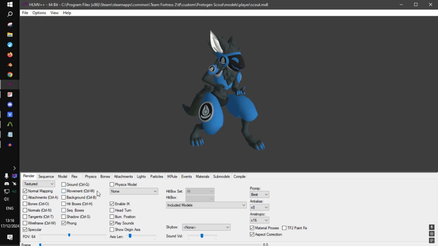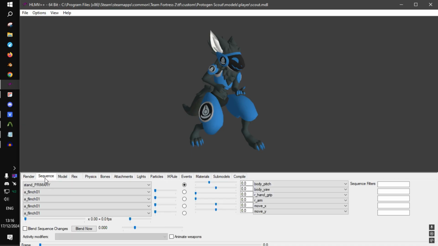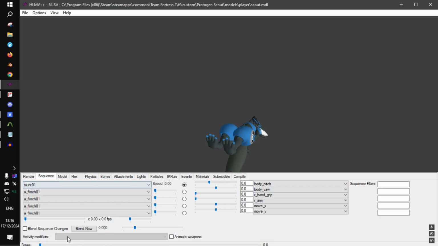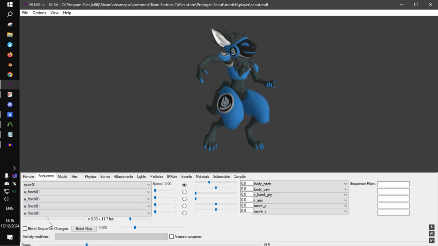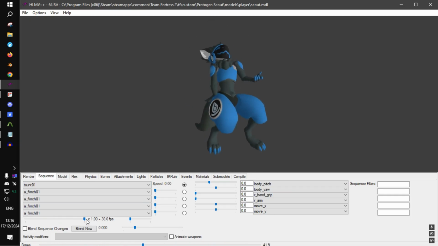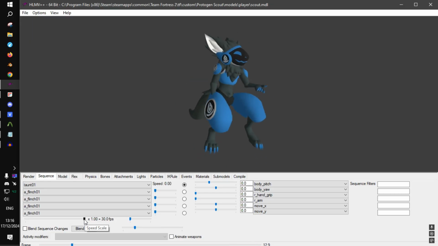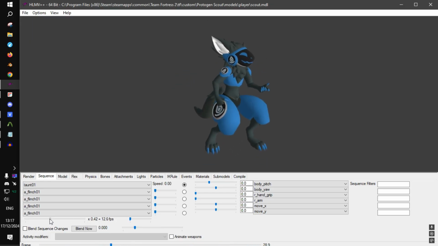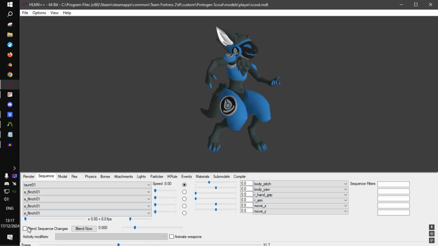So with HLMV you can do a lot of things to check if your model is correct and functional. You can go, for example, to the sequence section. This is where you're going to find all the animations of the class. For example, here we have the taunt animations. This slider lets you control the speed of the animation. If you set it to max, it's just going to be 1.0, which is 30 frames. If you want to make the animation slower, you just drag this slider down, and you can freeze it completely if you drag it to the end of it here.